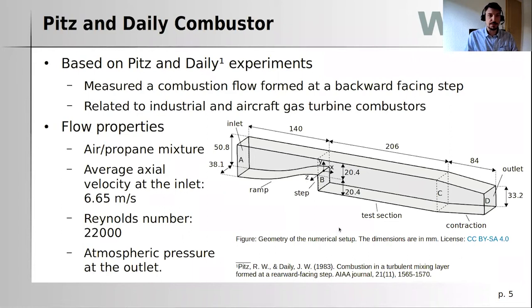This case is related to industrial and aircraft gas turbine combustors. As you can think, it's not air which is flowing here, it's an air-propane mixture, so it's some fuel which is ignited in the chamber, burning here, right? At the inlet, the entry velocity is 6.665 meters per second. Its Reynolds number is about 22,000 for this one. It's atmospheric pressure at the outlet.